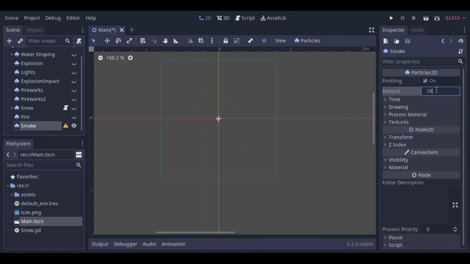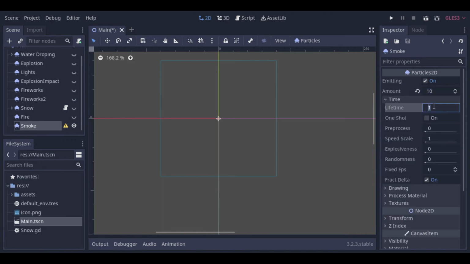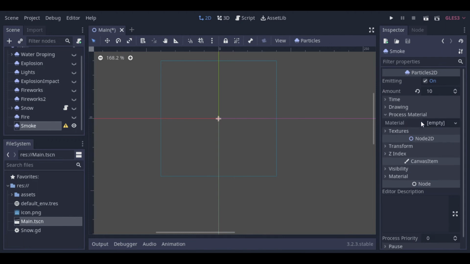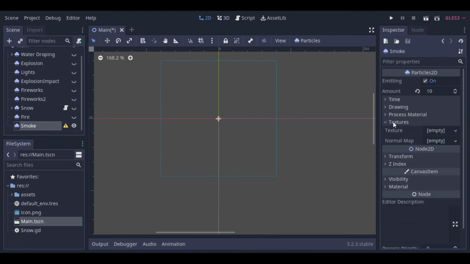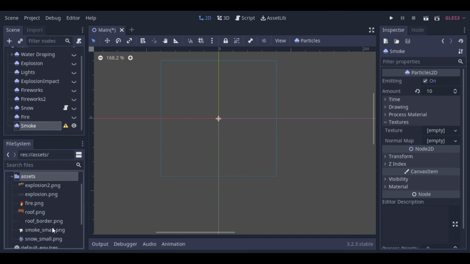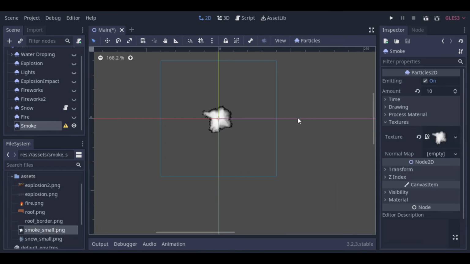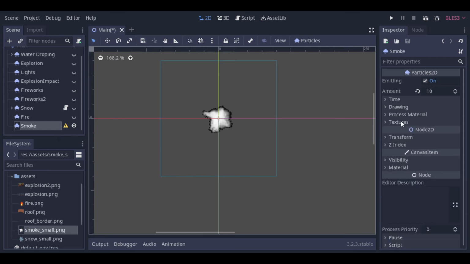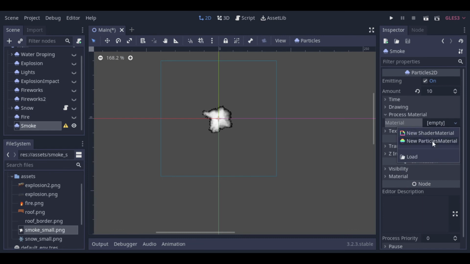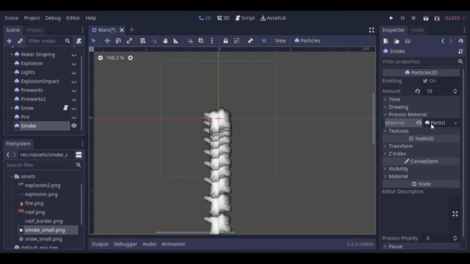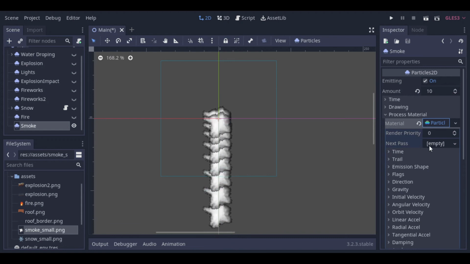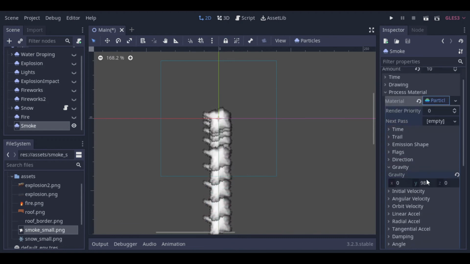Let's start increasing the amount of particles to 10 and the lifetime we can increase to 2. Then we can add a texture. And a particle's material. Then we can change the gravity to change the direction of our smoke.